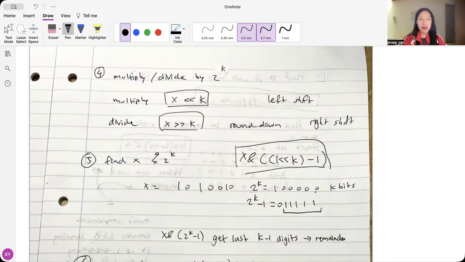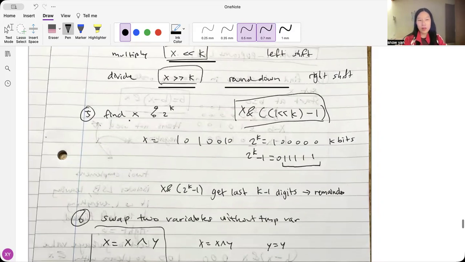The fourth property that I found pretty interesting, which I already talked about, is basically multiplying or dividing by 2 to the k. So left shift is just multiply, and right shift is just divide, which rounds down. This is used quite commonly.